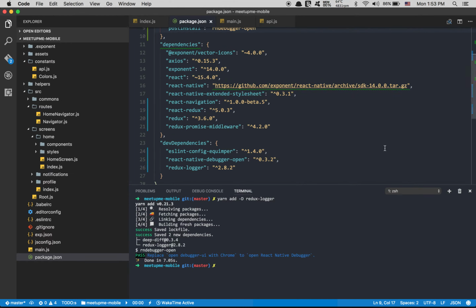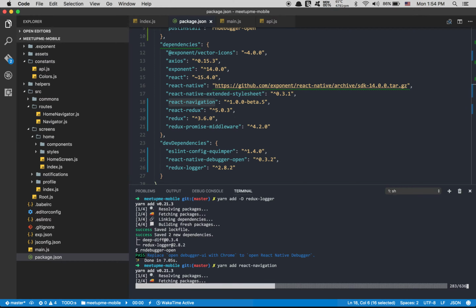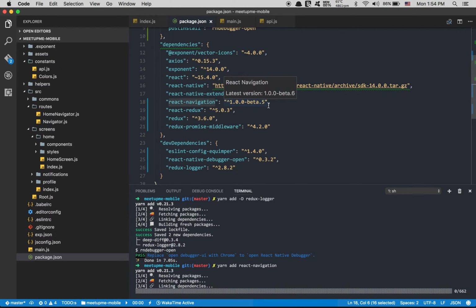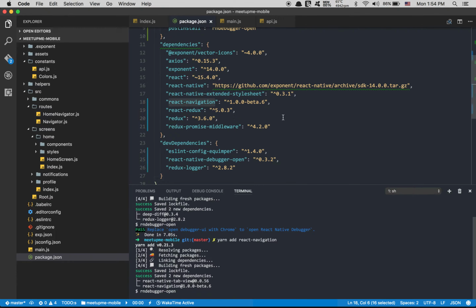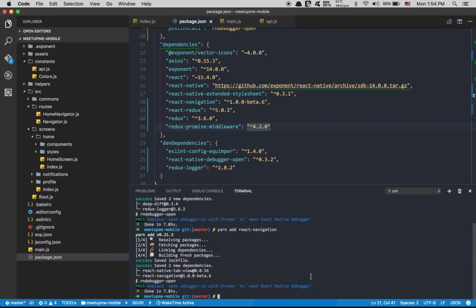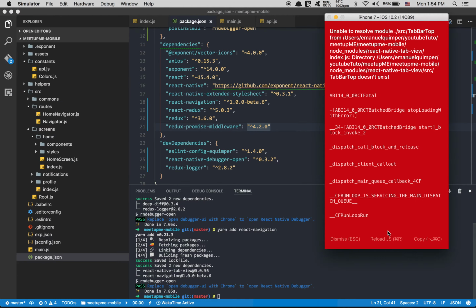Perfect. After that, here we have React Navigation version beta 1.5, but now they have the 1.0.0-beta.6. So we're just going to update it. So we yarn add react-navigation. You just do this, and by default it's going to install version 0.6. Perfect. Now I get the 0.6.